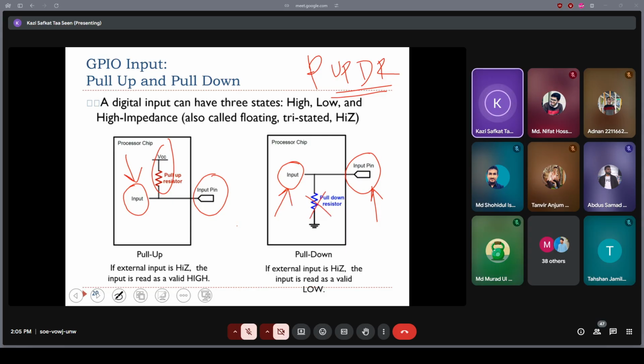So in order to avoid that kind of a scenario, so that even if we have a high impedance value at the pin, it either gets pulled up to a valid high or it gets pulled down to a valid low, we make use of a pull-up or a pull-down resistor.